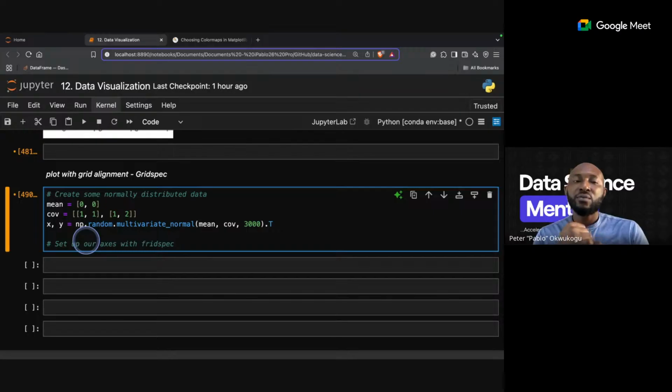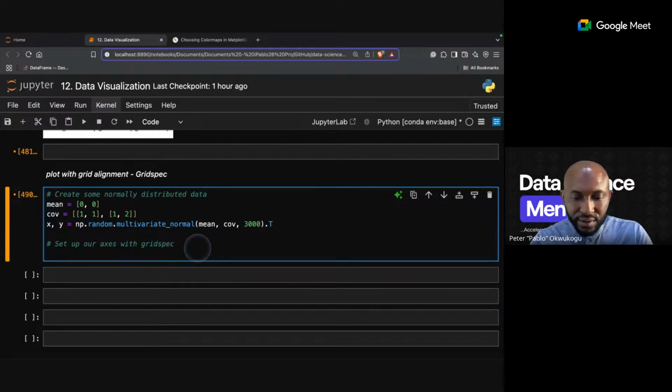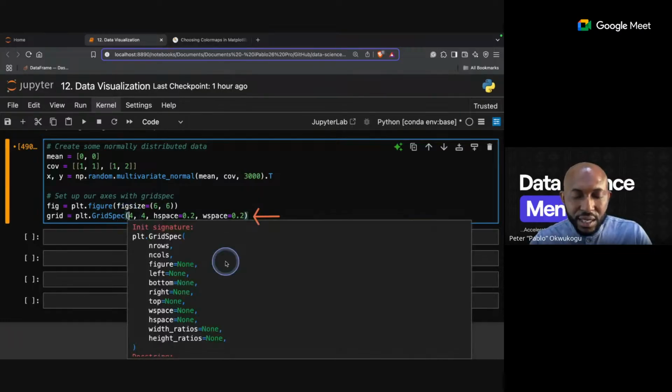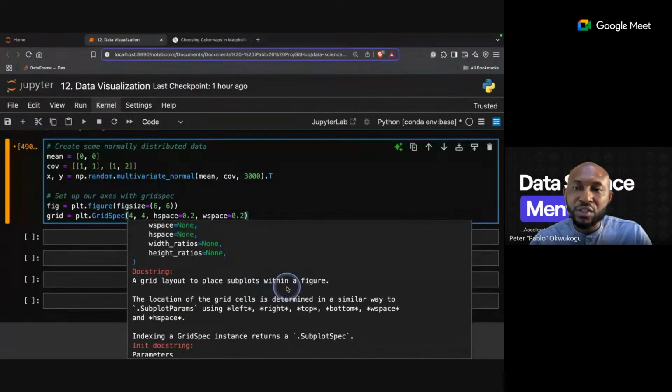Now, to do that, the first two things we're going to do here is, so that we don't write the code over and over again, let's say free spec. So here I introduced this. Of course, this isn't surprising to you. But this is the grid spec here. Now with grid spec, just look at the documentation here. It's a grid layout to place subplots within a figure. So we want to determine the location of the grid cells, basically. Right. So that's the first part of it.